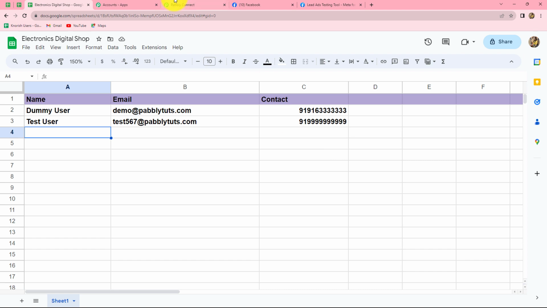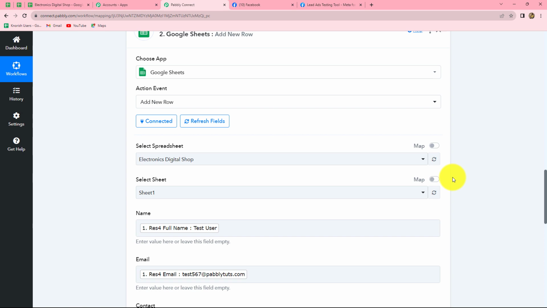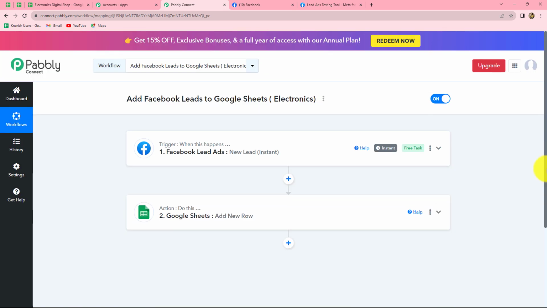So now let us go back to Pabbly Connect and we will summarize what we have done in this workflow. Here we have taken two simple steps, trigger and action. In trigger, we have taken Facebook Lead Ads, and in action, we have taken Google Sheets. And we have connected both of them by using Pabbly Connect in such a way that now whenever a new lead is generated by filling up the form which we have created in Facebook Lead Ads, automatically the response of that lead will be captured here in Pabbly Connect, and with that a new row will be added in Google Sheets along with all the details of that same lead.